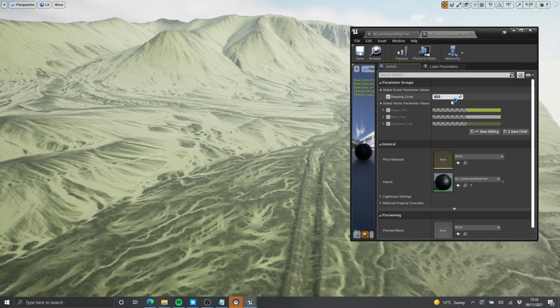And you can see we've got access to the tints and the mapping scale in here, and we can apply that globally for the whole terrain. Let's have a little look.